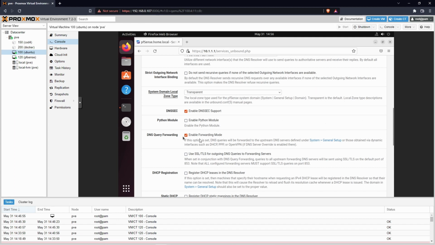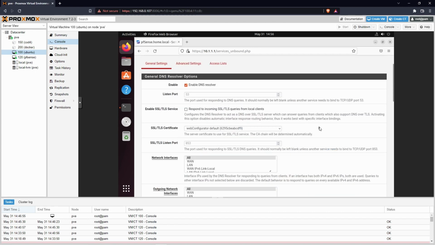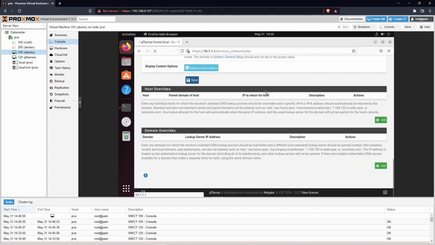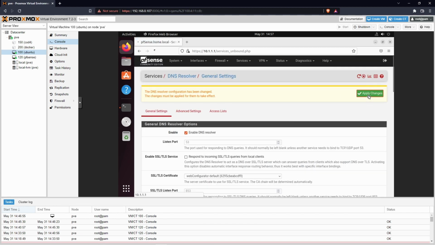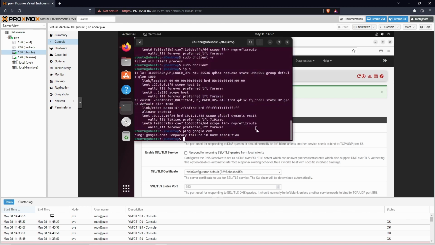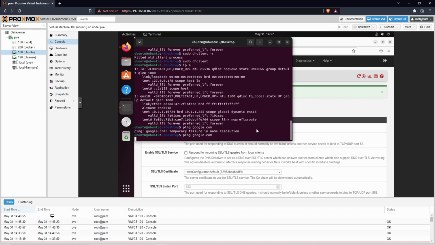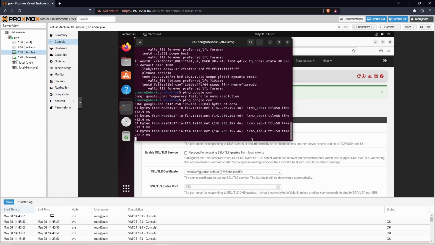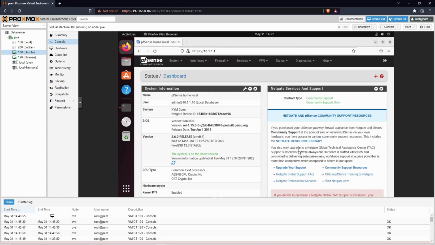Once we enable this, we need to apply the settings. Click on save, and then apply changes. The changes have been applied successfully. Now let's try to ping again, google.com. You can see now the name is resolved.